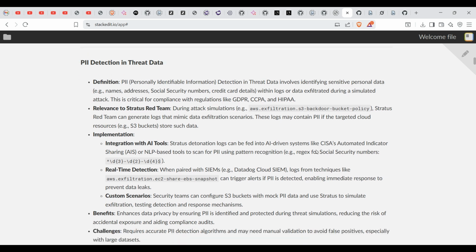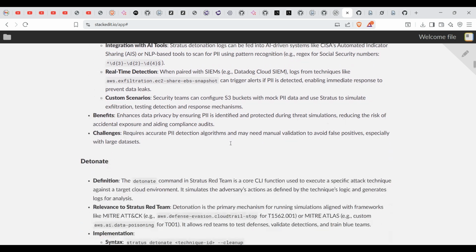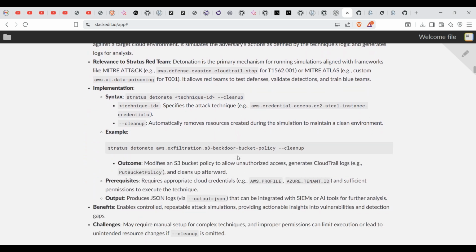That's what I told. During attack simulations the red team will try to reproduce attacks. If you provide the email ID and other sensitive information, how can an attacker make use of that and attack? There is another terminology called detonate. The detonate command is Stratus Red Team's core CLI function used to execute specific attack techniques against the target cloud environment. Most of the attacks we try to reproduce are on the cloud environment.